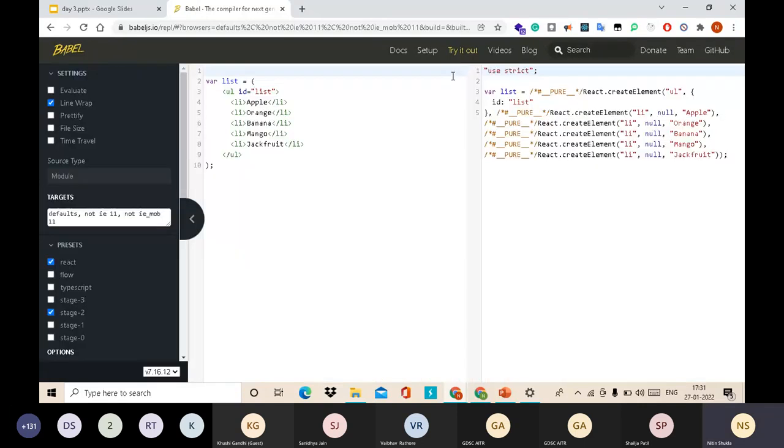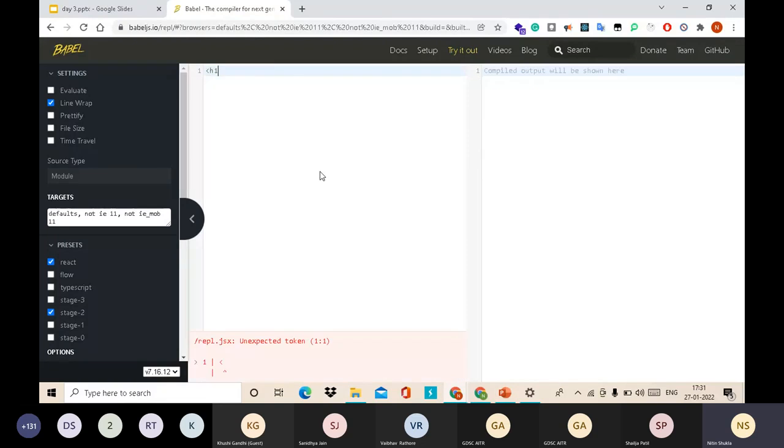Okay, yeah, here we suppose it is written like HTML. It is very similar to HTML code. Here, hello.